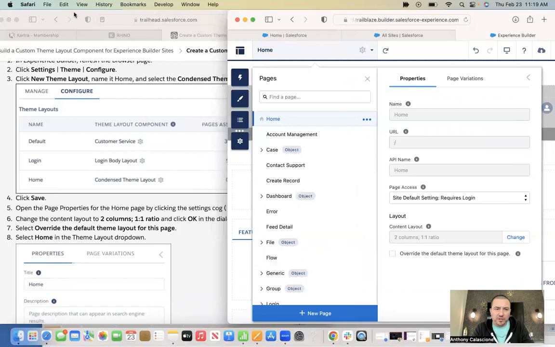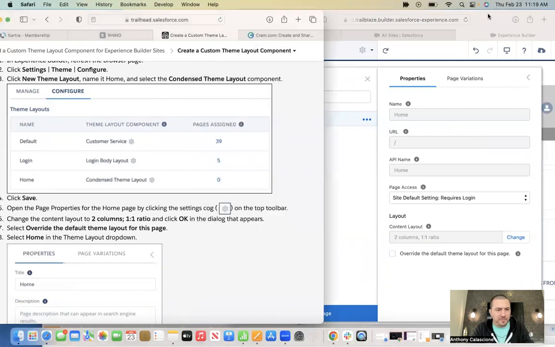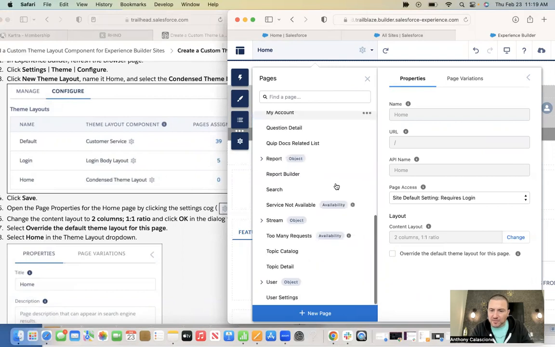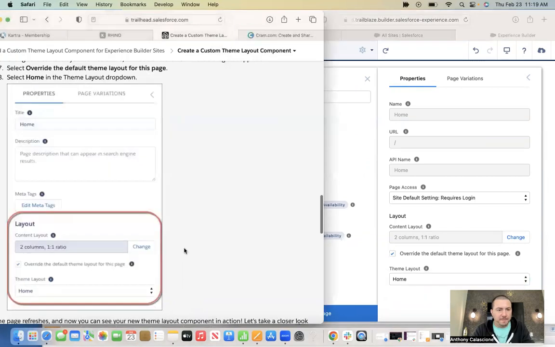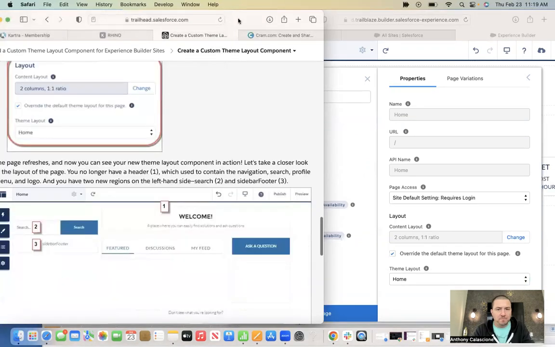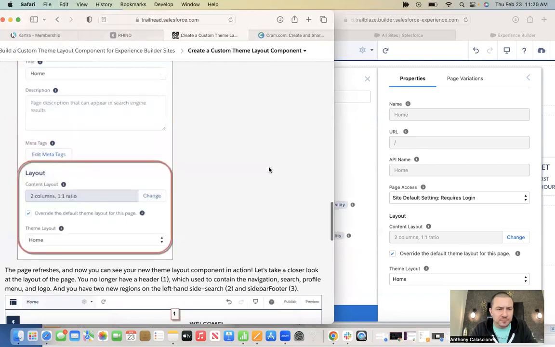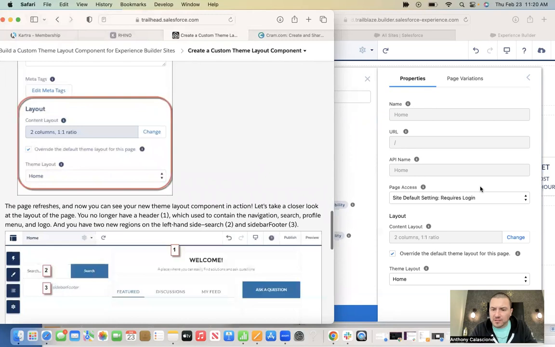Really wish I could just read both at the same time. Click override theme layout for this page. So I think we just did that, right? Let's just double check to see if there's an override anywhere. Oh, duh, override. Select home in the theme layout dropdown. Okay. The page, hold on. Okay, is there like an enter?